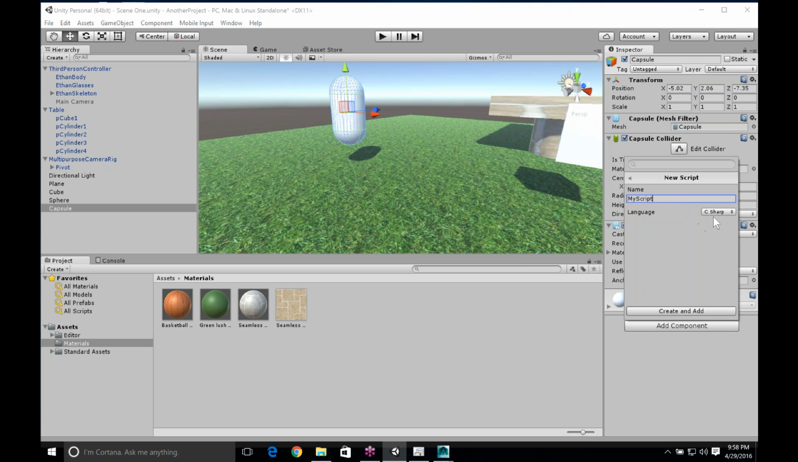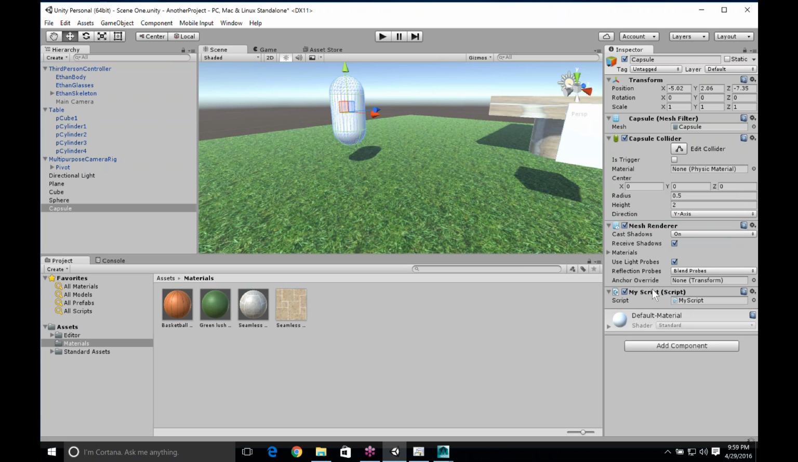All right, and we have 2 languages, C# and JavaScript. C# is the one that's closest to its actual language. JavaScript is a special version of JavaScript. So I'm going to go ahead and hit Create and Add. What that did was create a brand new script and attach it to this object.